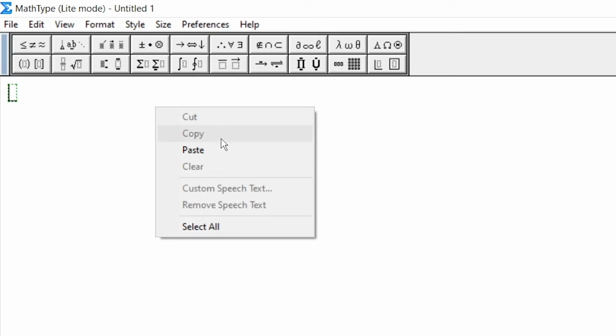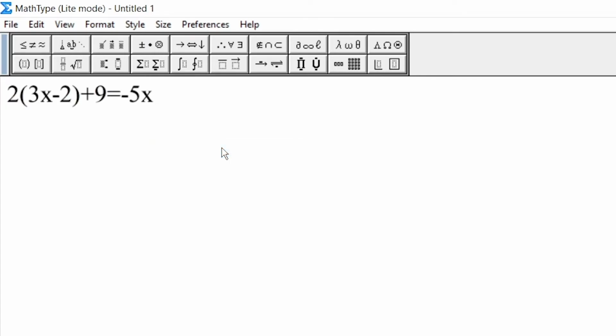We have our equation in MathType ready to be copied and pasted into either Tactile View or the Tiger software suite, be translated into whatever Braille table you prefer, and there you go.